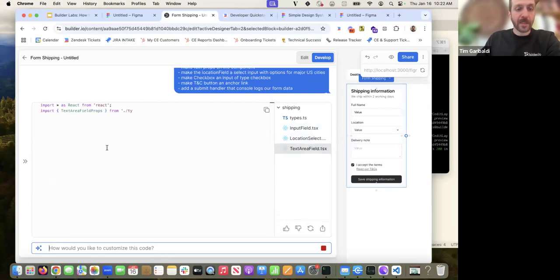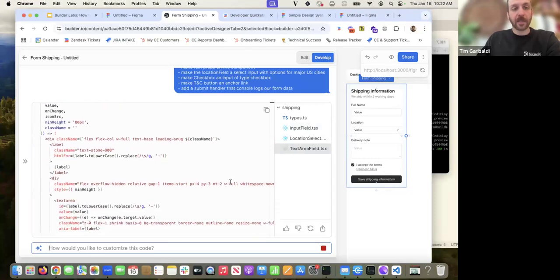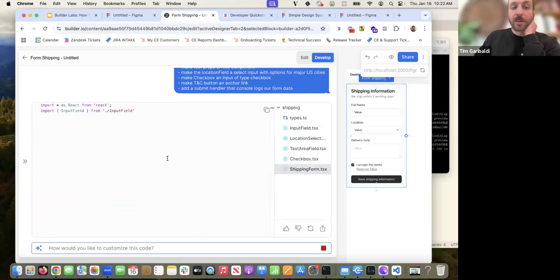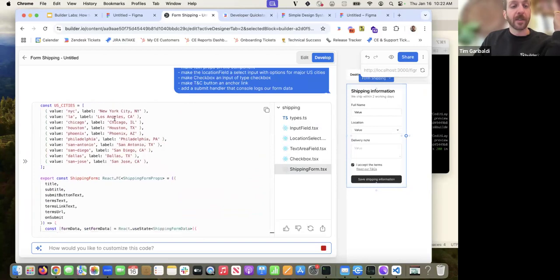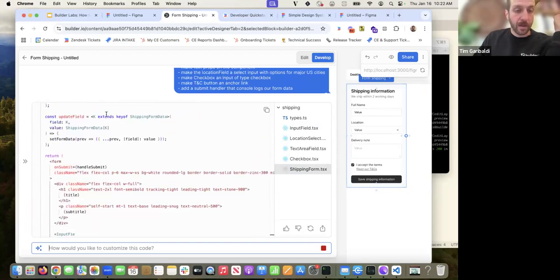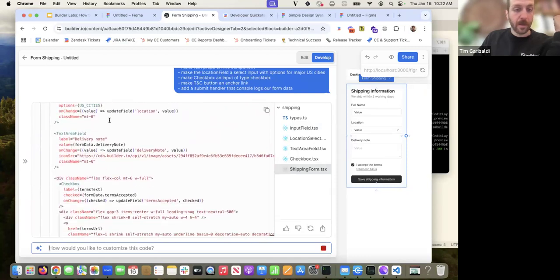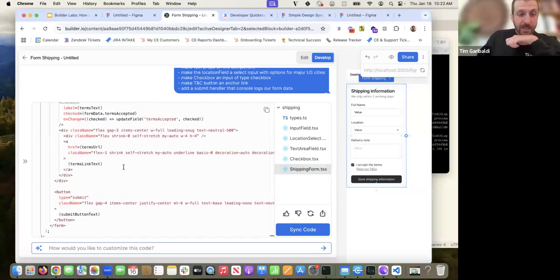Okay, so we're adding all the selects. Text area field looking good. Again, all of this is code that's being generated on the fly and I don't have to do, which is great, right? Okay, cool. We got our cities. And cool. Now we can go and let's see what this did.